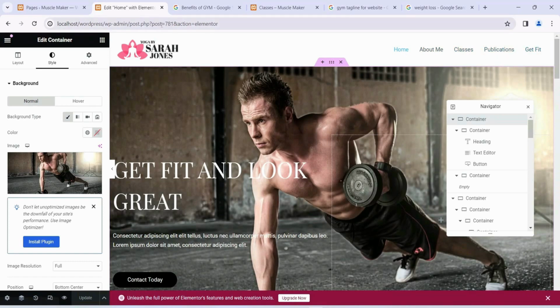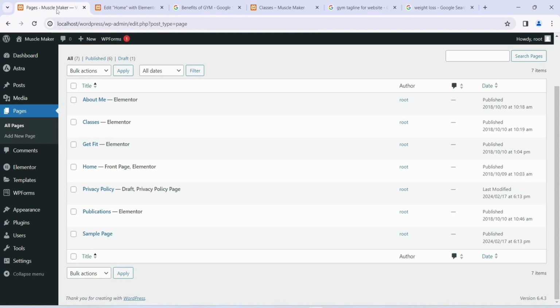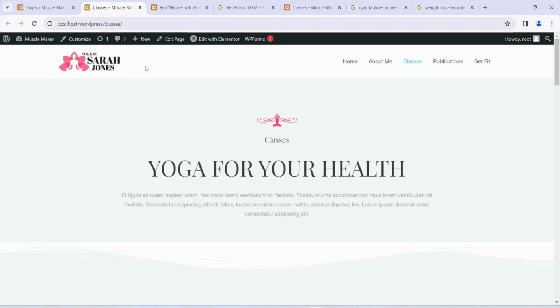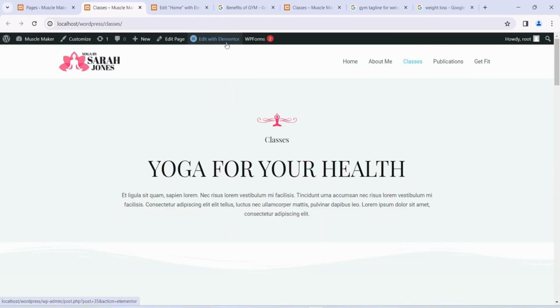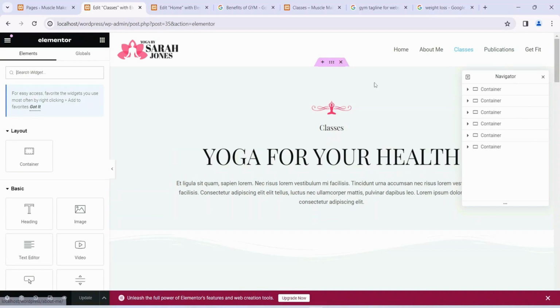Alright, so now let's go to our dashboard and let's invoke our classes. So just hover over class and click on view. That will open a new tab of our class. So you can see our classes page is open. We need to modify it and make it something related to our gym. So click on edit with Elementor. And you can see now we are good to go to edit our classes page.